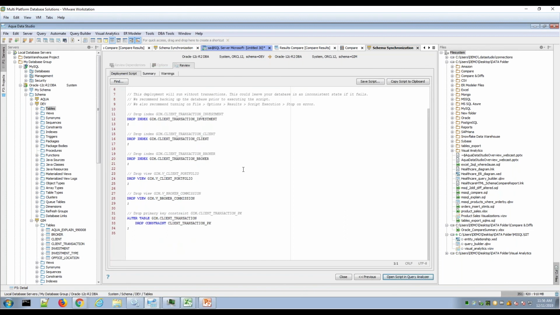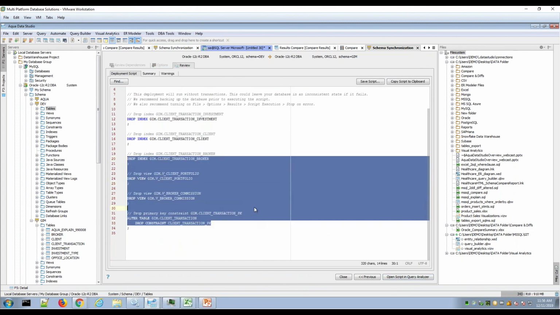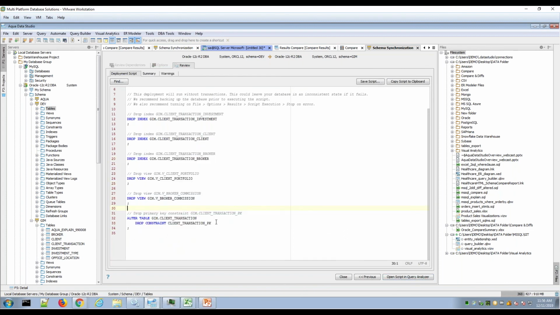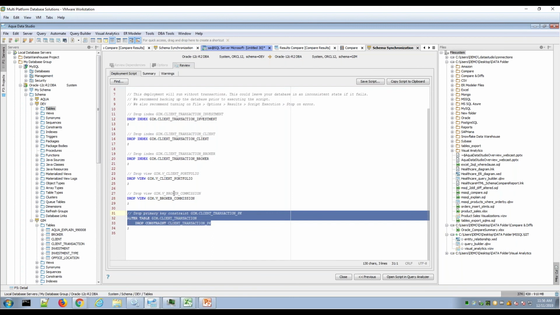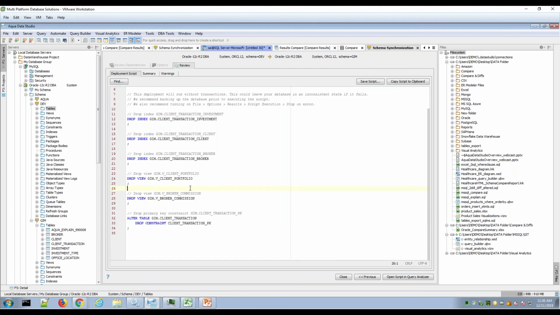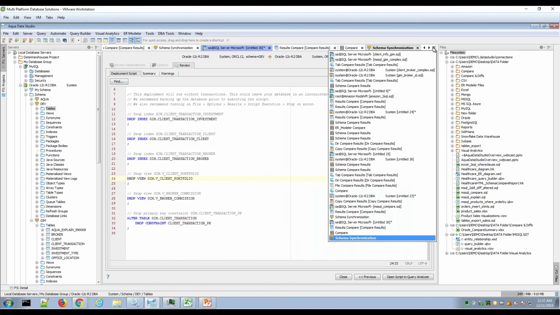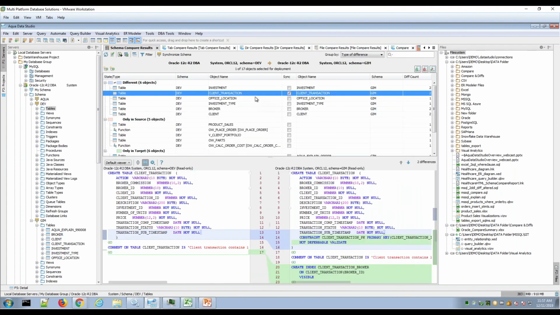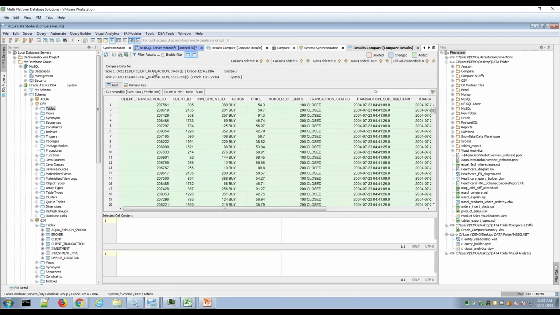So here's the migration script to make those in sync. In this case, it was just altering this table to add the constraint, or drop the constraint, or add the index, or drop the index, depending on which direction you were going. But there's not a synchronized data. So to see the differences in data, you can do a compare data. So here, compare data from within the synchronize, but there's not a synchronized data.